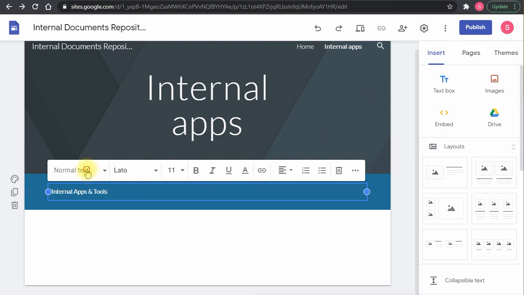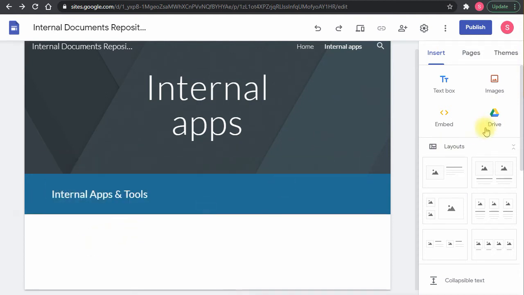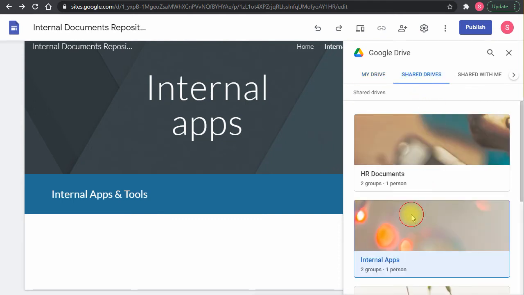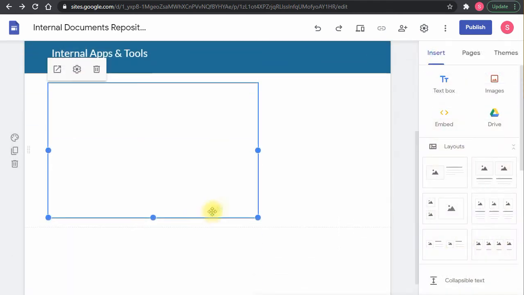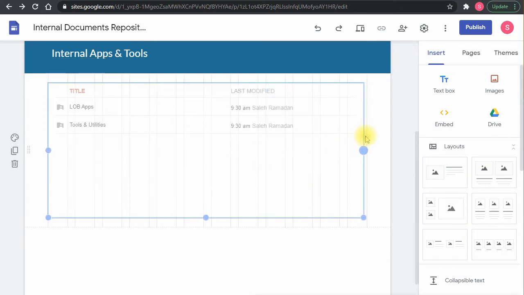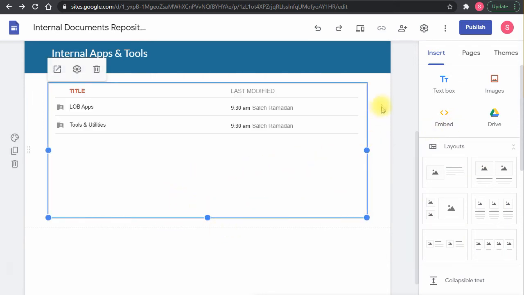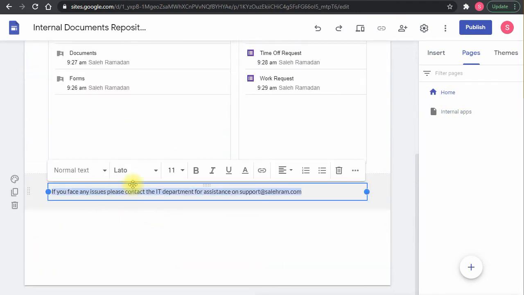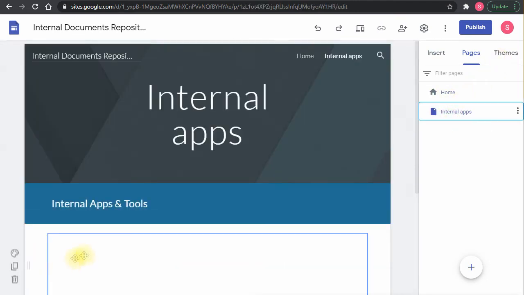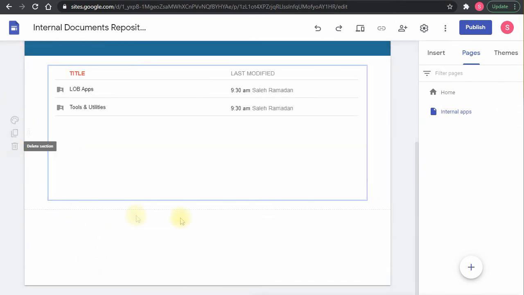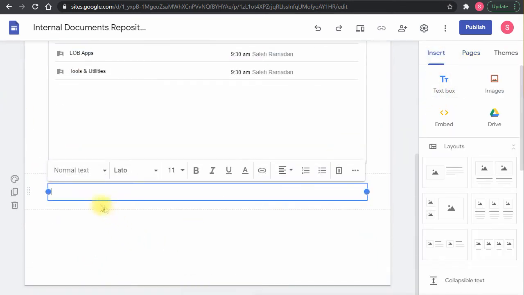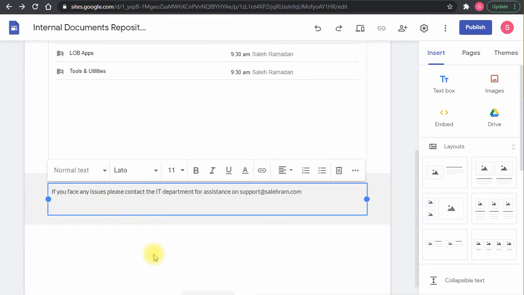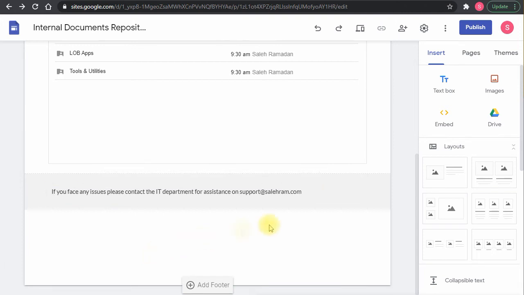We add this. We'll set the text as heading, then we'll click the Google Drive and go to shared drives, and then select the internal apps. This time we will use the full width, and again I will use the same footer in here. I'll just copy the text, go back to the internal apps, and do the text box at the bottom and change the style. So this is the second page.